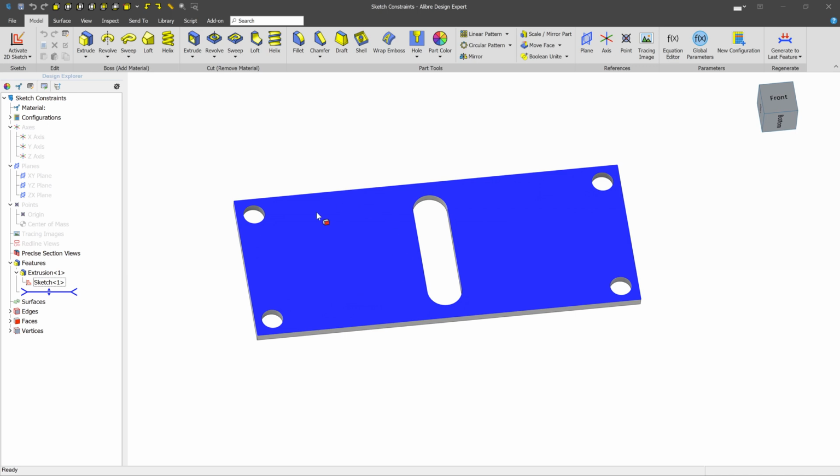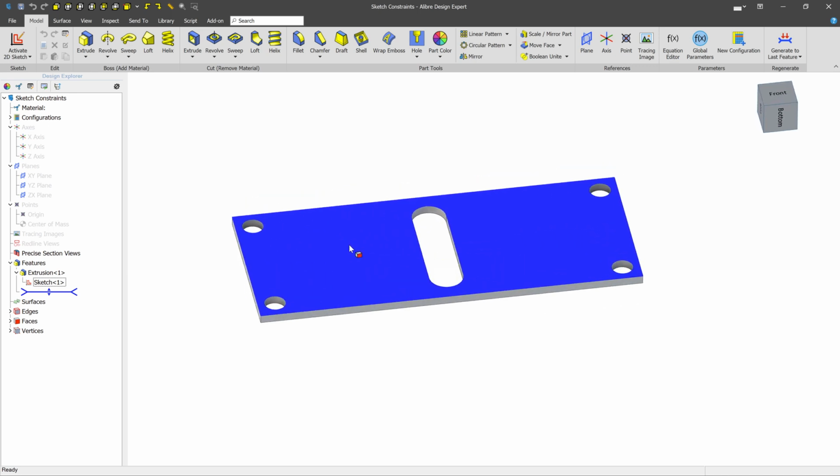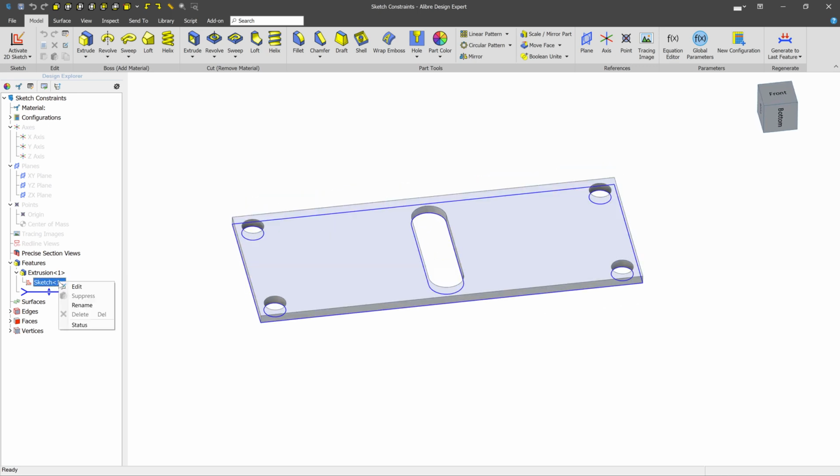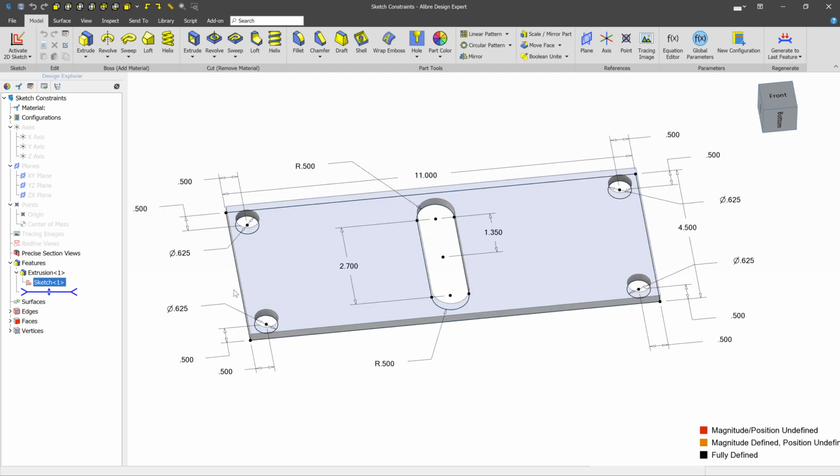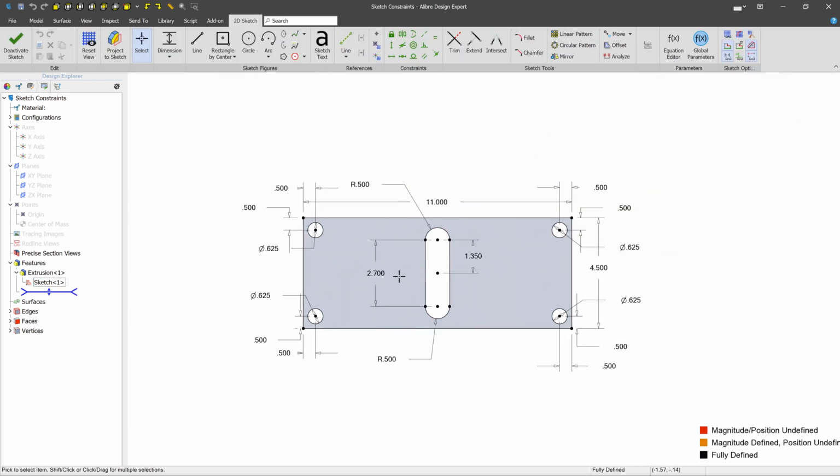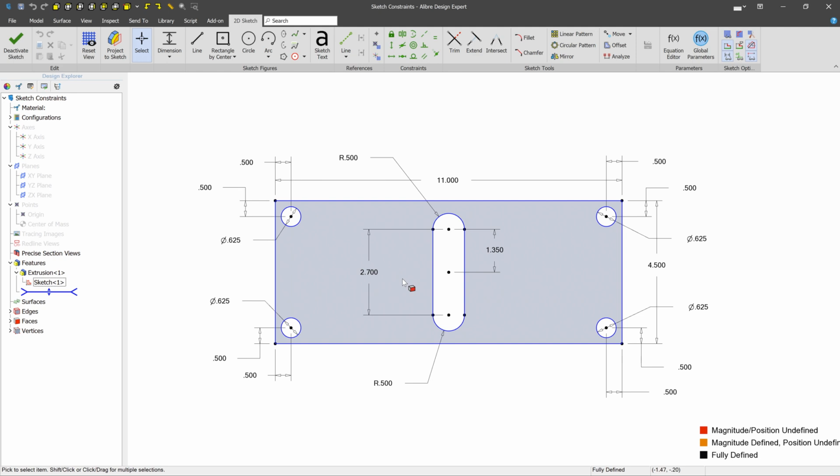Let's take a look at how this particular 3D part was made. We'll edit the sketch that was used to create the extrusion. And we can see we got a lot going on here. Now, this is a perfectly valid way to create this part. Every hole has a dimension. The center point for every hole is dimensioned off of the sides. Both of these radii are dimensioned on the slot. And you could do it this way.